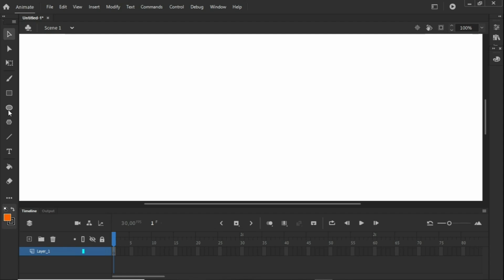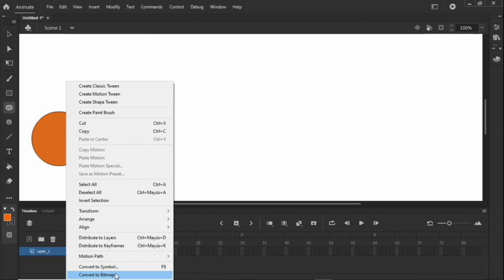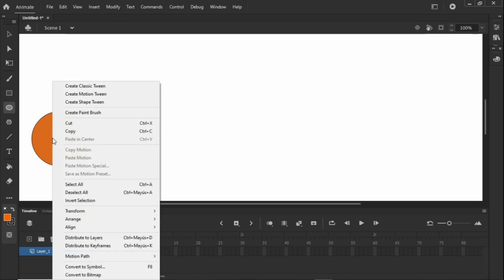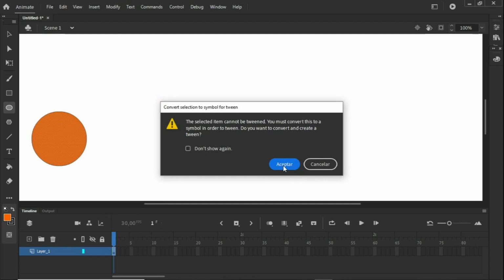So the first thing I have to do is create my object. I'll draw a ball here. And then I have to convert it to symbol, so I could do that first. I could just right click on it and convert it to symbol. But the program does it on its own if I create a motion tween, as it says that the item cannot be tweened and I must convert it into symbol. Do I want to do that? And I can say yes.